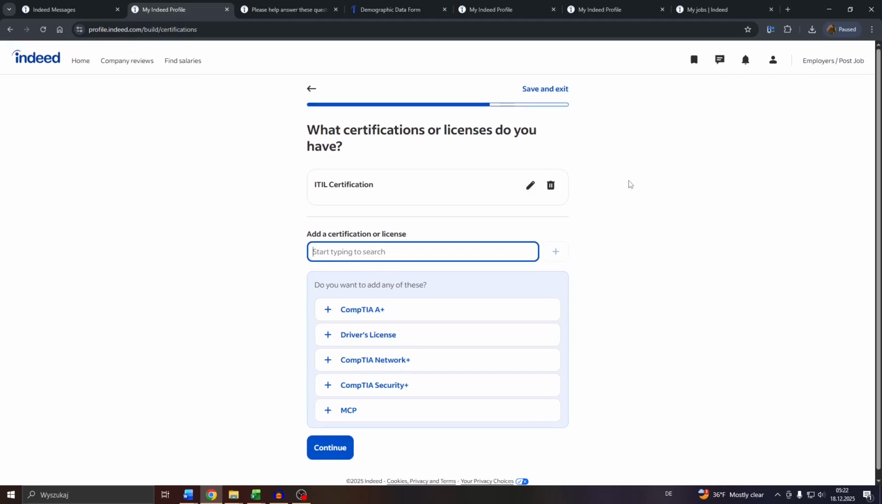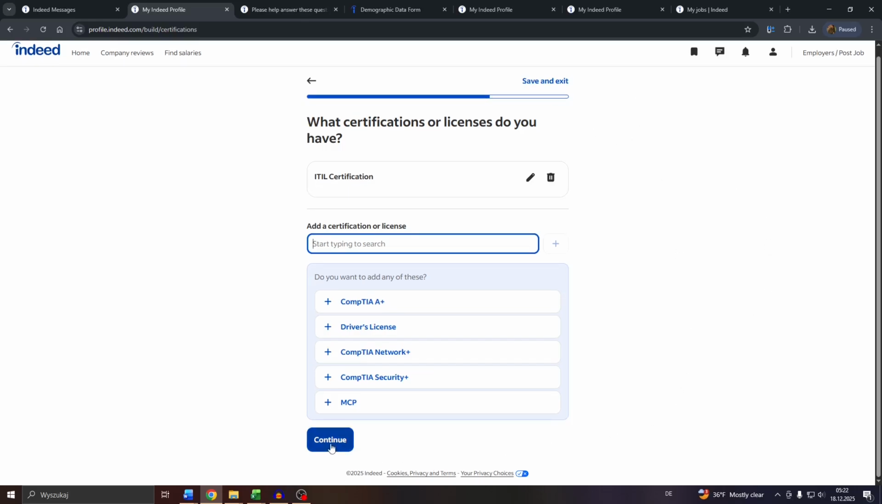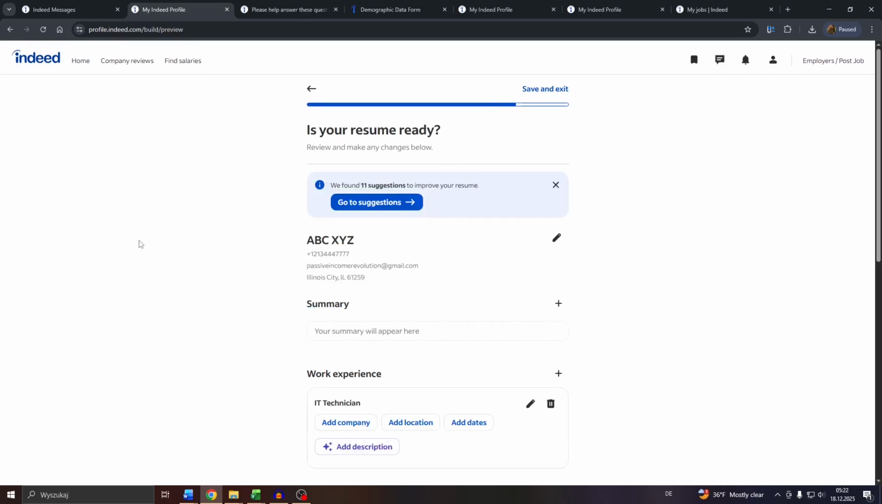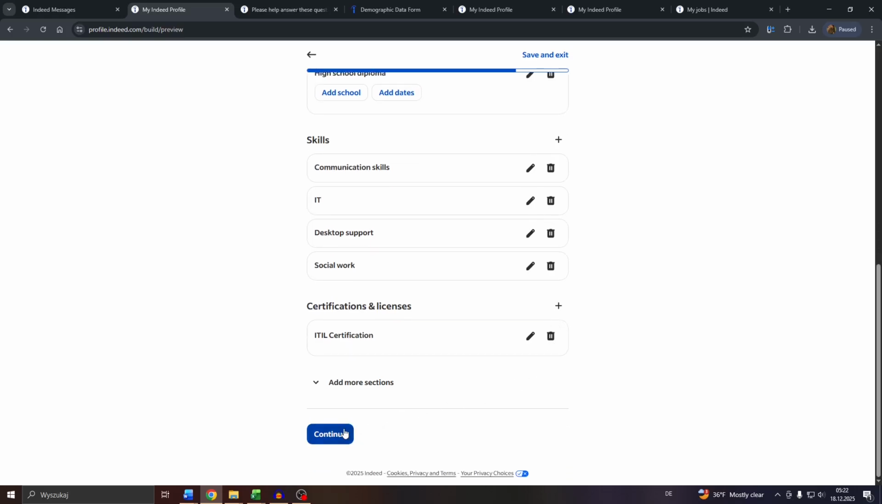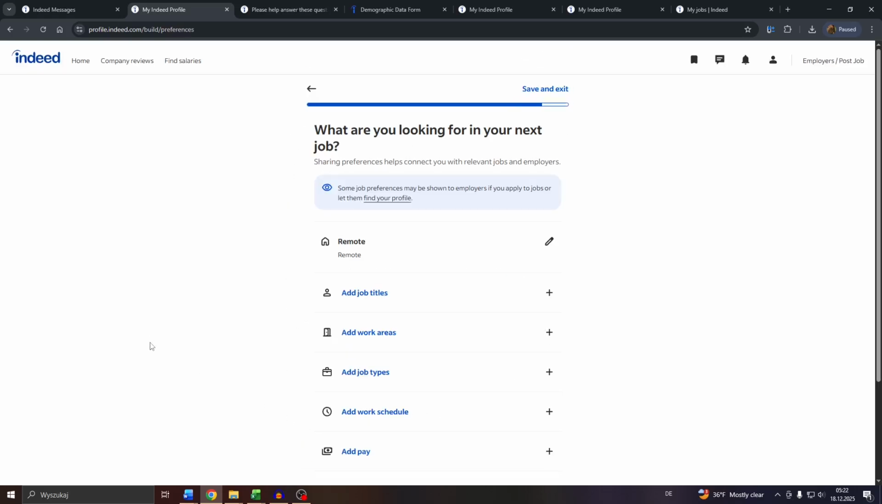Also, guys, you can always save and exit the resume building process if you don't want to complete it right now by clicking into save and exit here and return to it later. Your progress will then be saved. So let us finish this now and click into continue here. And after that, you will be given the opportunity to give your resume a final review. Go through it, and if you're okay with it, click into continue.